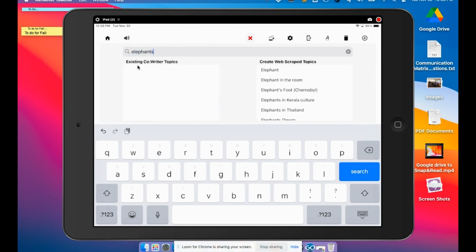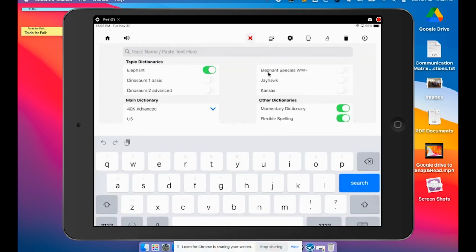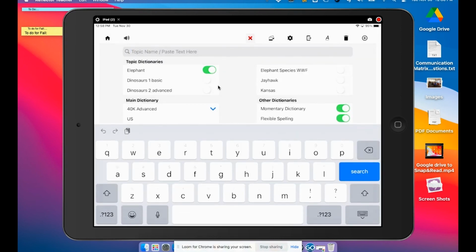So you can see I had elephants. I have nothing over here on the left because they had elephant, but I'm going to go over here on the right and select elephant, and it's going to think for a minute, and then it has created that topic for me. Those are the features of CoWriter. It's really pretty easy to use and pretty straightforward. So what I would like you to do is go ahead and practice with it.